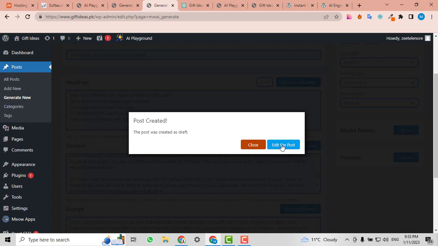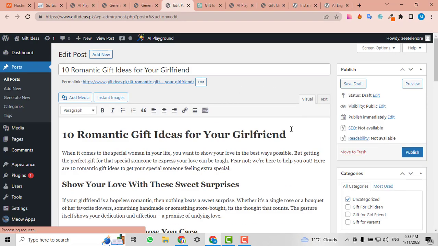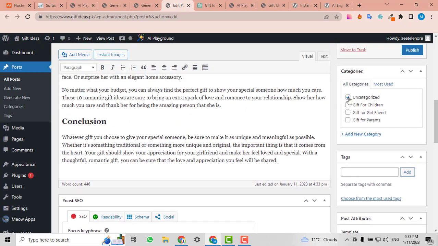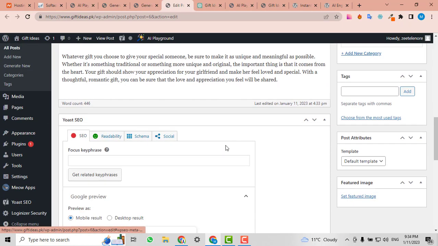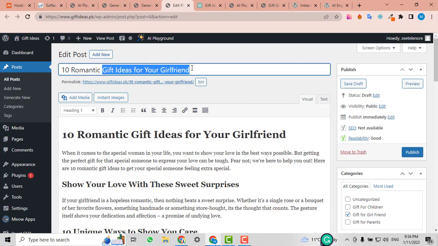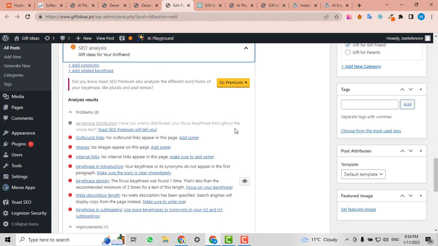Okay, now I will click here edit post. Here you can see we have this post here. Now we need to make it SEO friendly and make some changes here. So first of all, in the category I will just click here and click for here gift for girlfriend. So just click here, and here you can see readability score is 100%, and now we need to do some SEO. So for doing SEO, we just need to focus on keyword, that is gift ideas for girlfriend. So gift ideas for girlfriend, and here we'll see copy this one, and our focus keyword is here, and just click here, and here you can see there are some things that you need to follow.